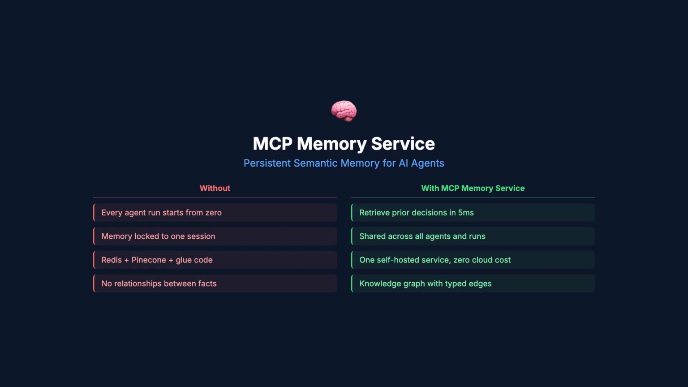Memory is shared across all agents and runs, and it's one self-hosted service with zero cloud cost. Instead of isolated facts, you get a knowledge graph with typed edges, like causes, fixes, and contradicts. The dashboard you're about to see makes all of this visible and manageable.